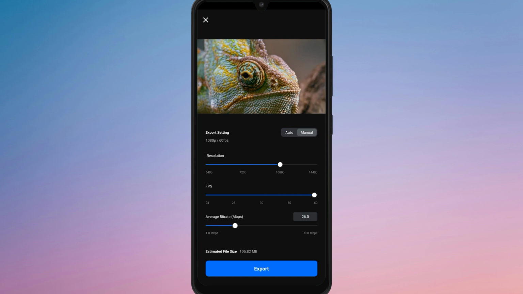You can also adjust the bitrate to balance quality and file size. Higher bitrate means clearer video, but it will take more space on your device.